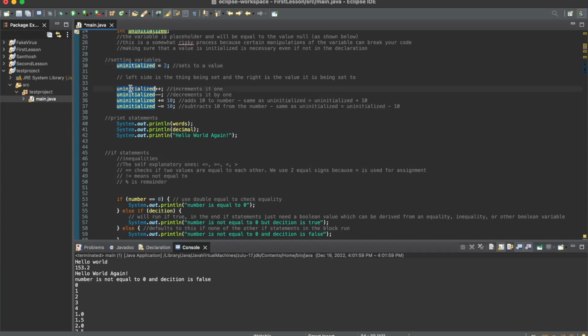There are also other ways to modify variables. If we have an integer, we can use plus plus or minus minus to either increment or subtract 1 from the variable. So uninitialized is 2 right here. After this line, it'll be 3, and after this line, it'll go back down to 2.